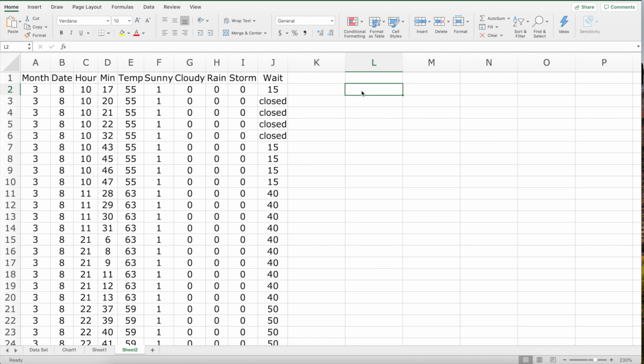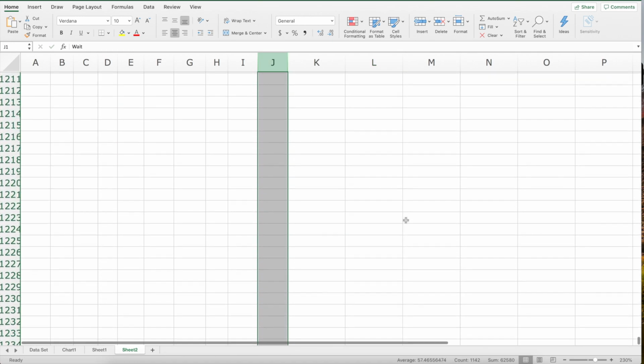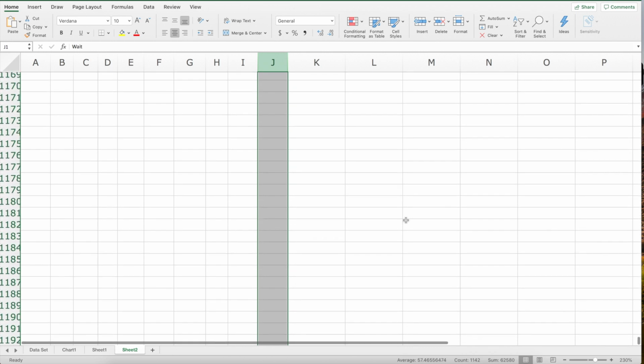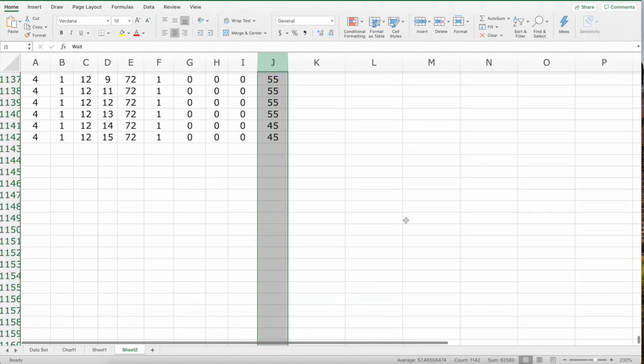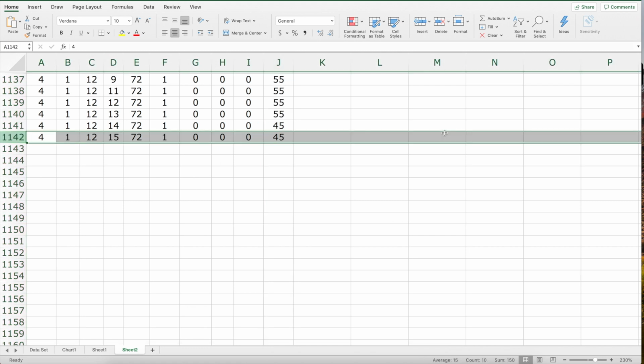We need to figure out an appropriate number of classes to use, so we'll use the rule of thumb 2 to the k greater than or equal to n, and the sample size here we are, 1,141 observations. This is row 1142, but of course the first row has the label.